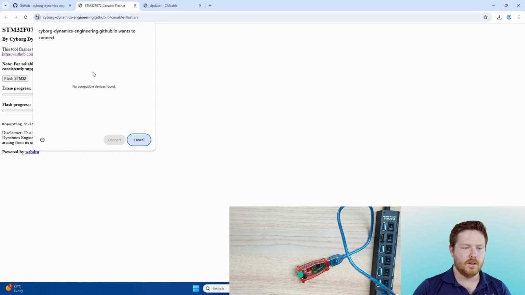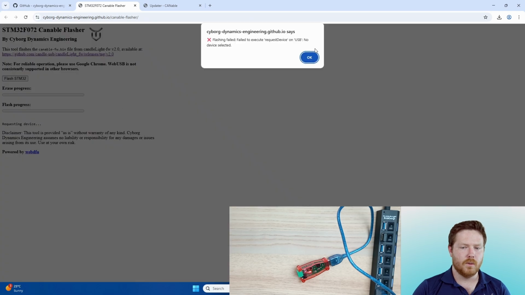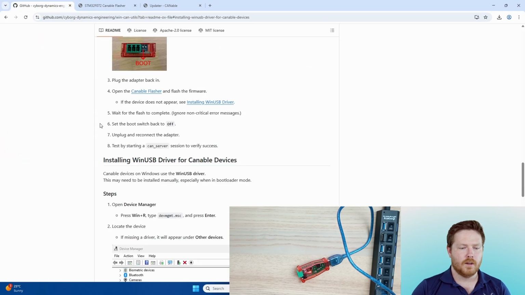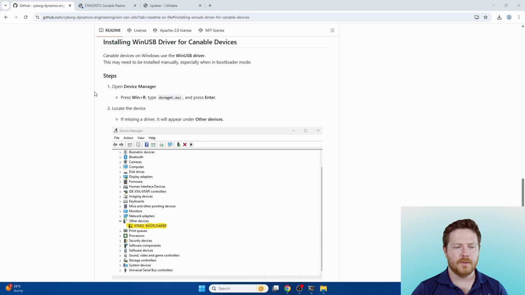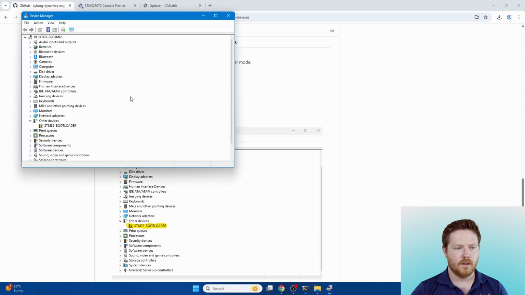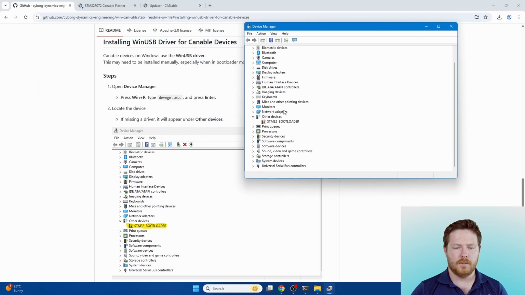You might get this if there's no devices found. It just means you need to install the driver. So I'll run through that section quickly. Back to the README, we have the installing WinUSB driver section. To install the WinUSB driver, open up Device Manager. You can do that by following the instructions here. And you'll see the device appears in the Other Devices section with a yellow triangle next to it. That just means the driver is not installed yet.